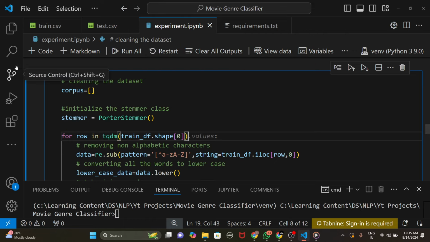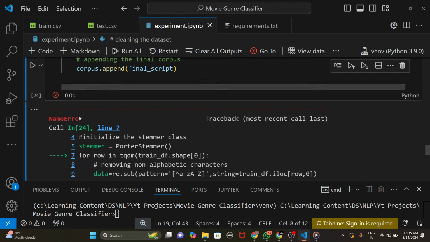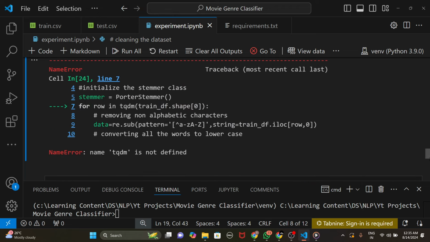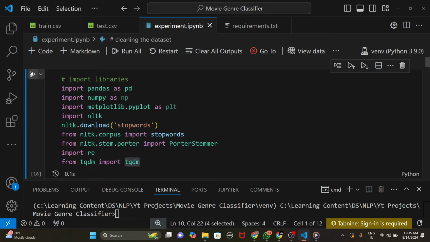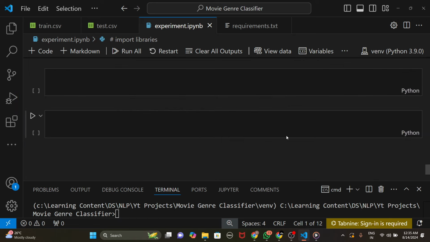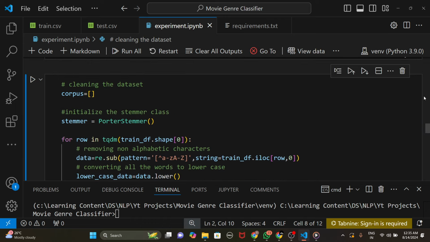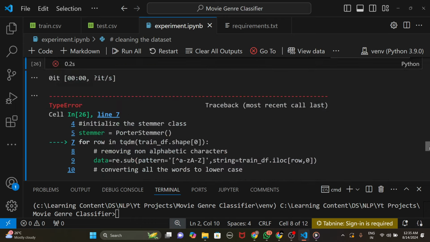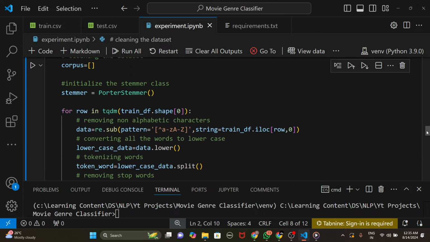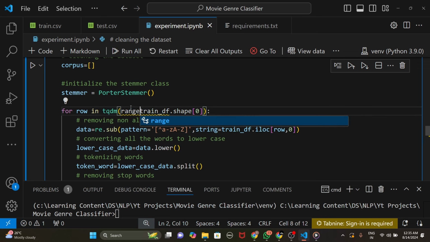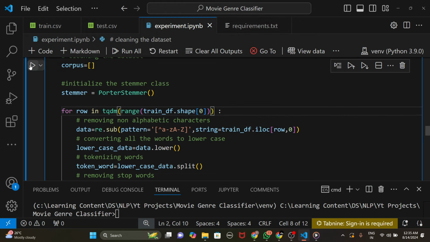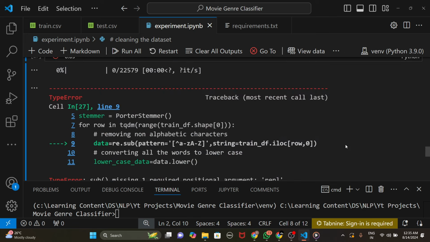I run this code now. We are getting an error here. tqdm is not defined. Okay, I forgot to run the cell, so I need to run this cell first. Now I need to run this cell. Okay, again we are getting an error, a type error. It should be in range, sorry, I missed that range thing. So let's do range. Now let's run this code.